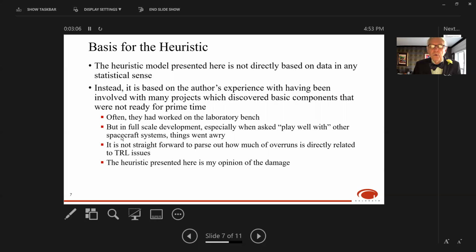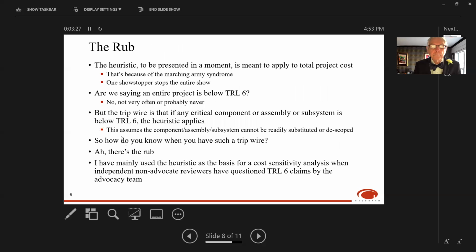Often those components had worked okay on the laboratory bench, but once they got them into full-scale development, especially when they tried to integrate them with other spacecraft systems, things went wrong. Now, it's not straightforward to parse out how much of the overruns in any project is directly related to such TRL issues, but this heuristic is my opinion of what that damage is.